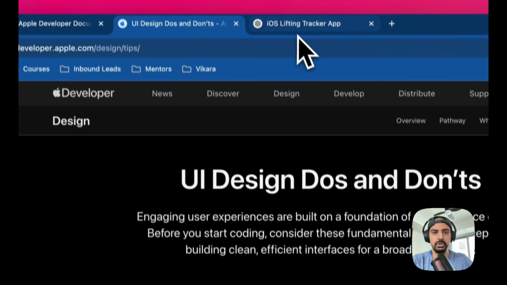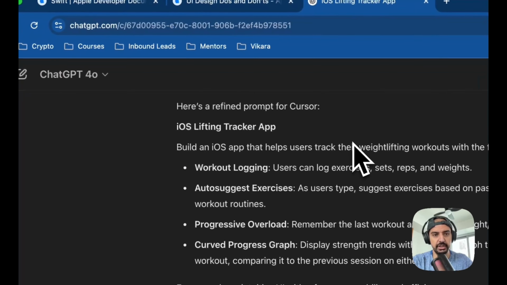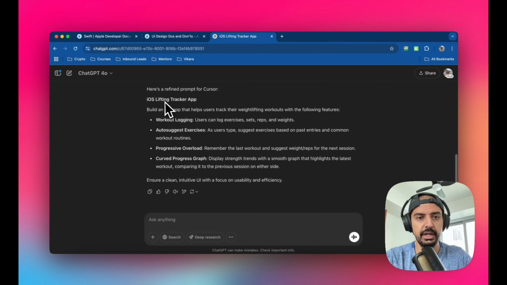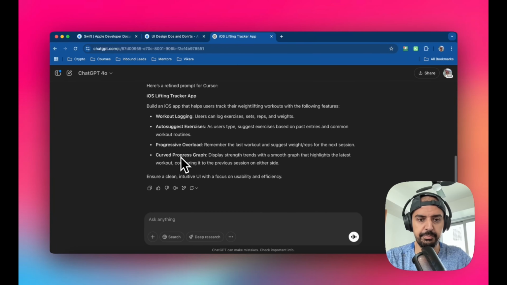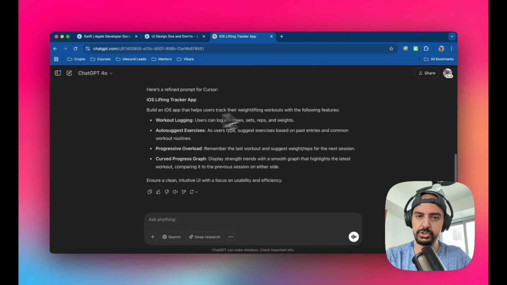And then the last thing I want to do is find the prompt. So I've actually gone ahead and done that. This is the prompt for an iOS lifting tracker app. And basically what it says is build an iOS app that helps users track their weightlifting workouts with the following features: workout logging, auto-suggest exercises, progressive overload, a progress curve graph, and so on and so forth. Ensure a clean, intuitive UI with a focus on usability and efficiency. And this is obviously reinforced with the two websites that we've actually included in the Cursor prompt here, okay?